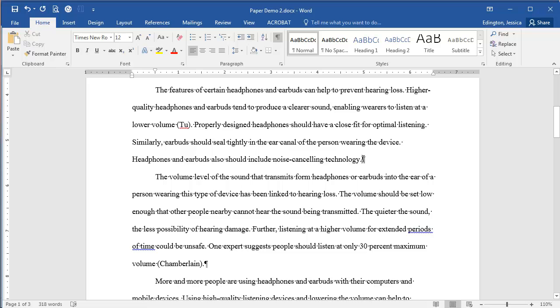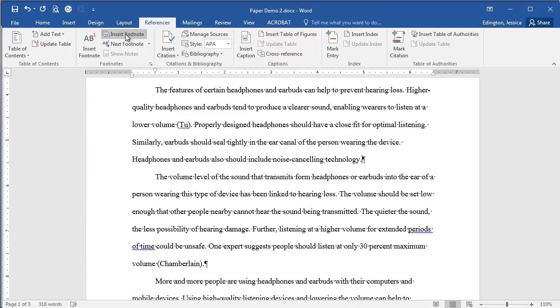So putting that cursor where it needs to go, we can go up to References and Insert. Oh, see how it says Insert Endnote? Not that one. Click Insert Footnote.